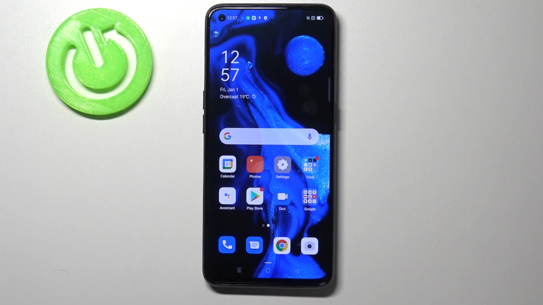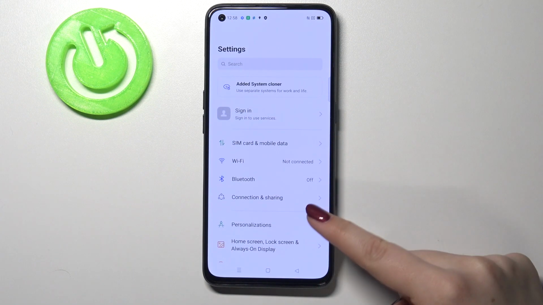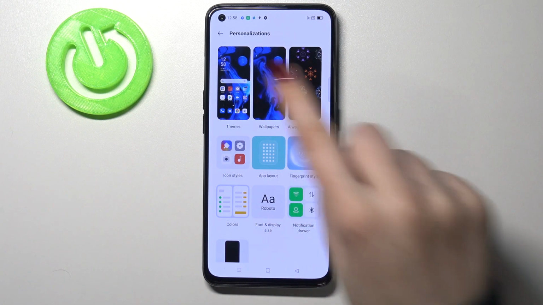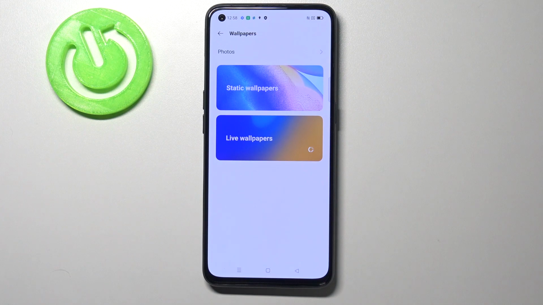Hi everyone, here we've got an OPPO Reno 5 and let me share with you how to change the wallpaper on this device. So firstly we have to enter the settings and now let's tap on personalizations. As you can see right in the middle we've got wallpaper, so simply tap on it, and here we've got 3 different albums from which we can choose the wallpaper from.